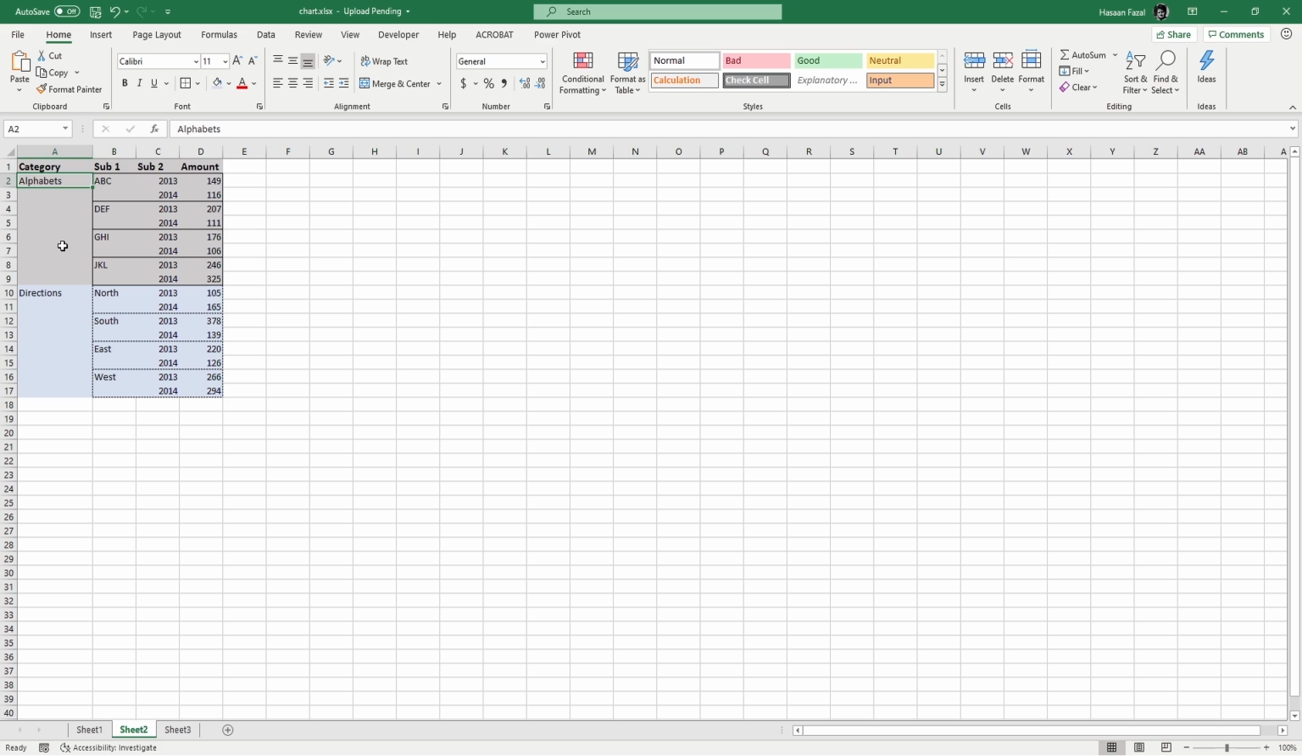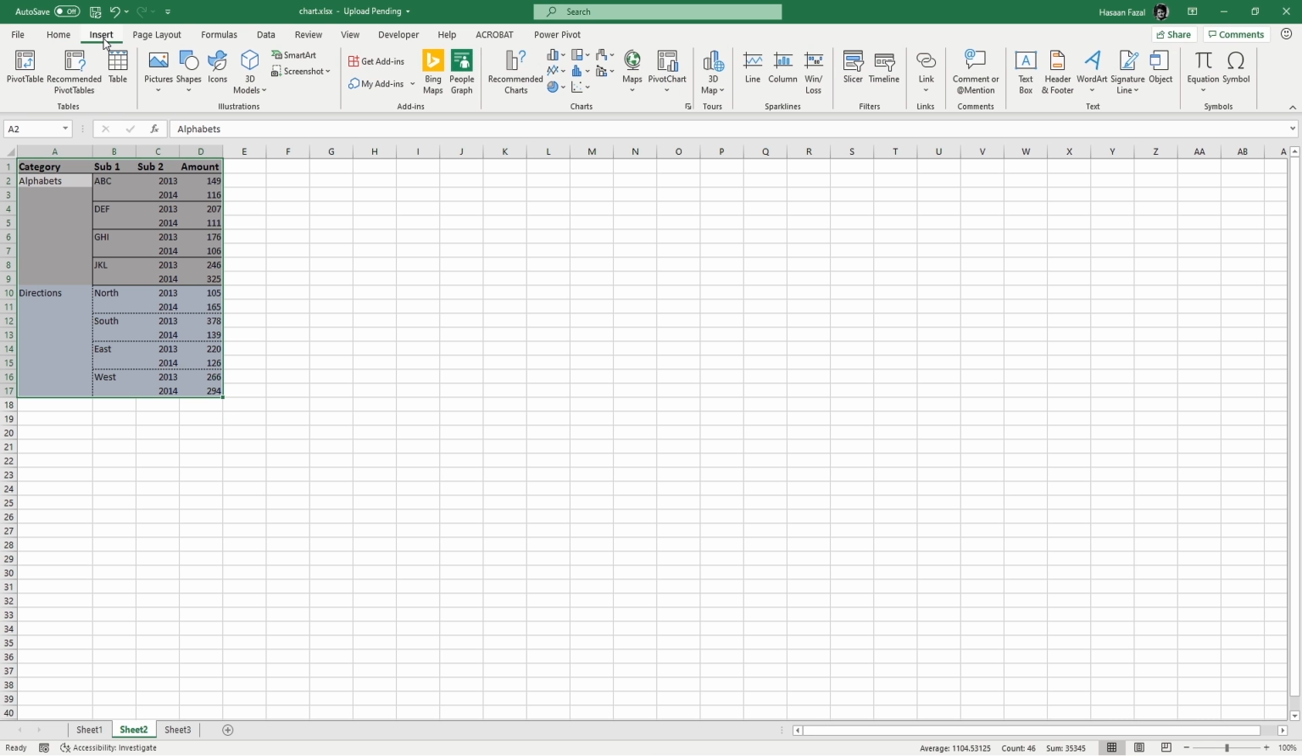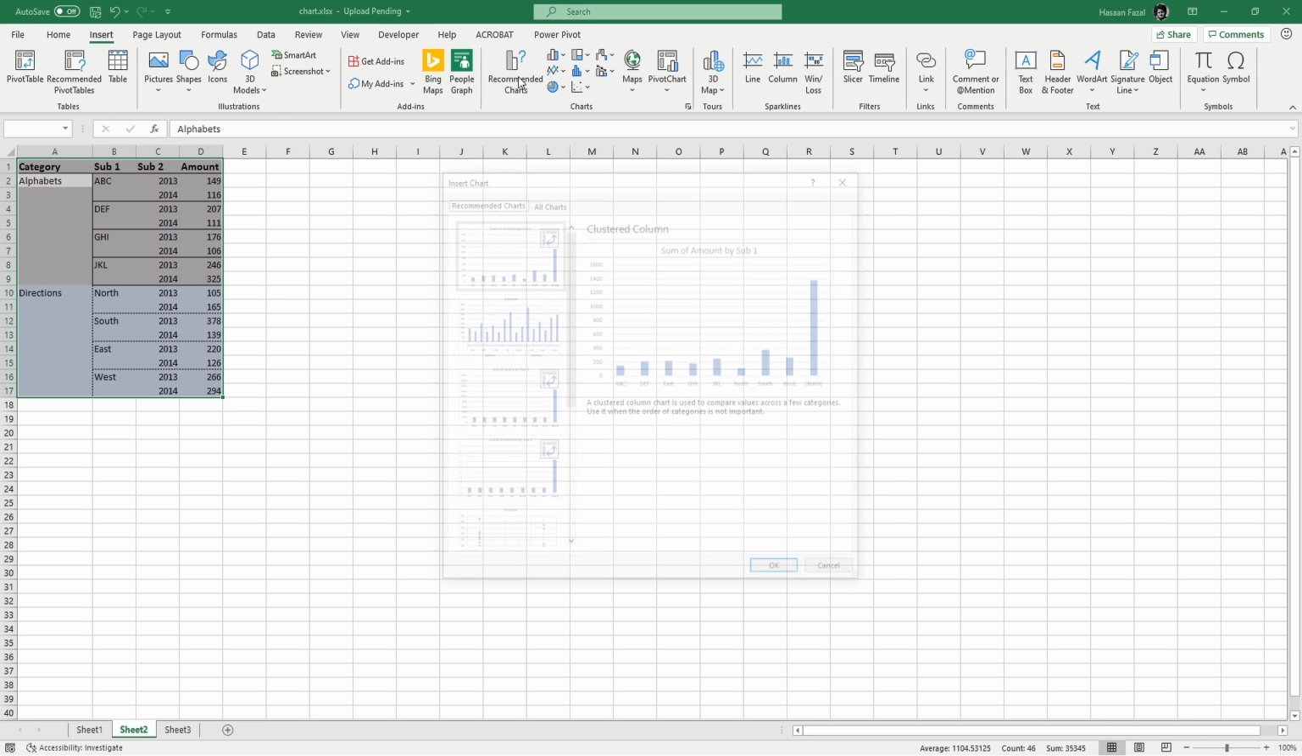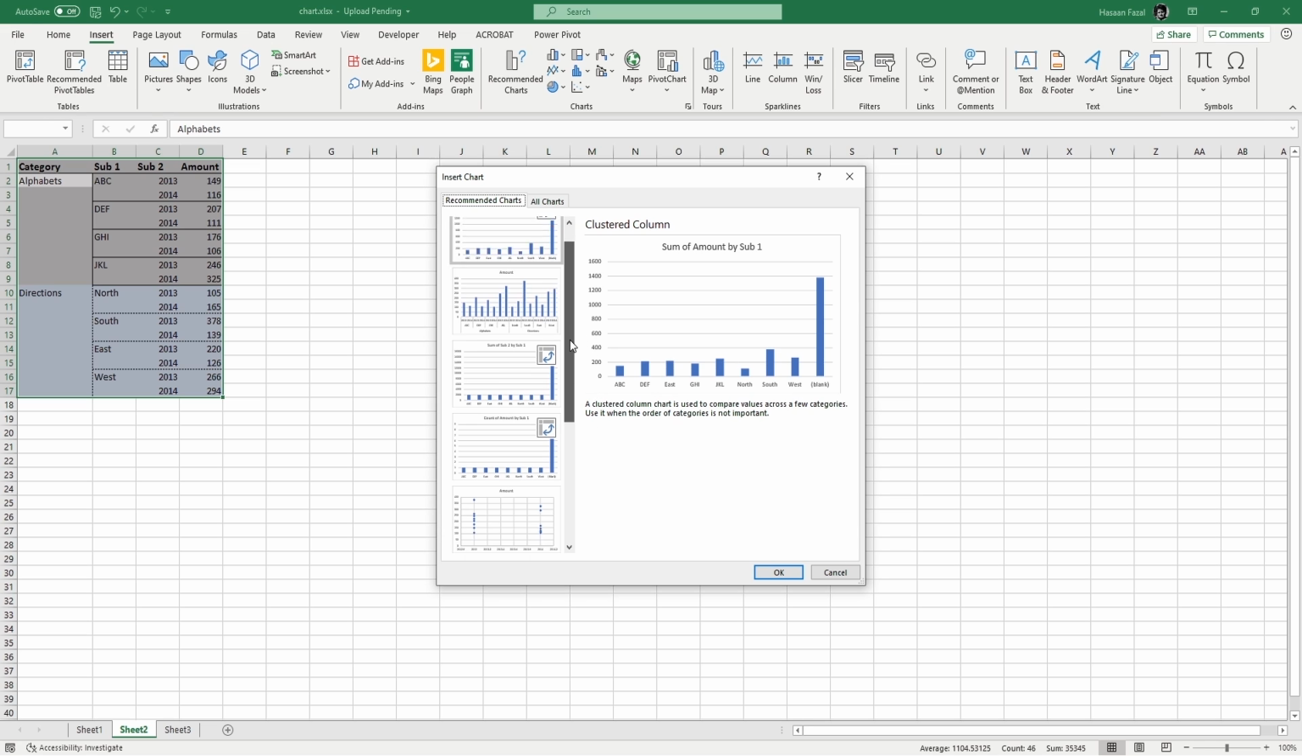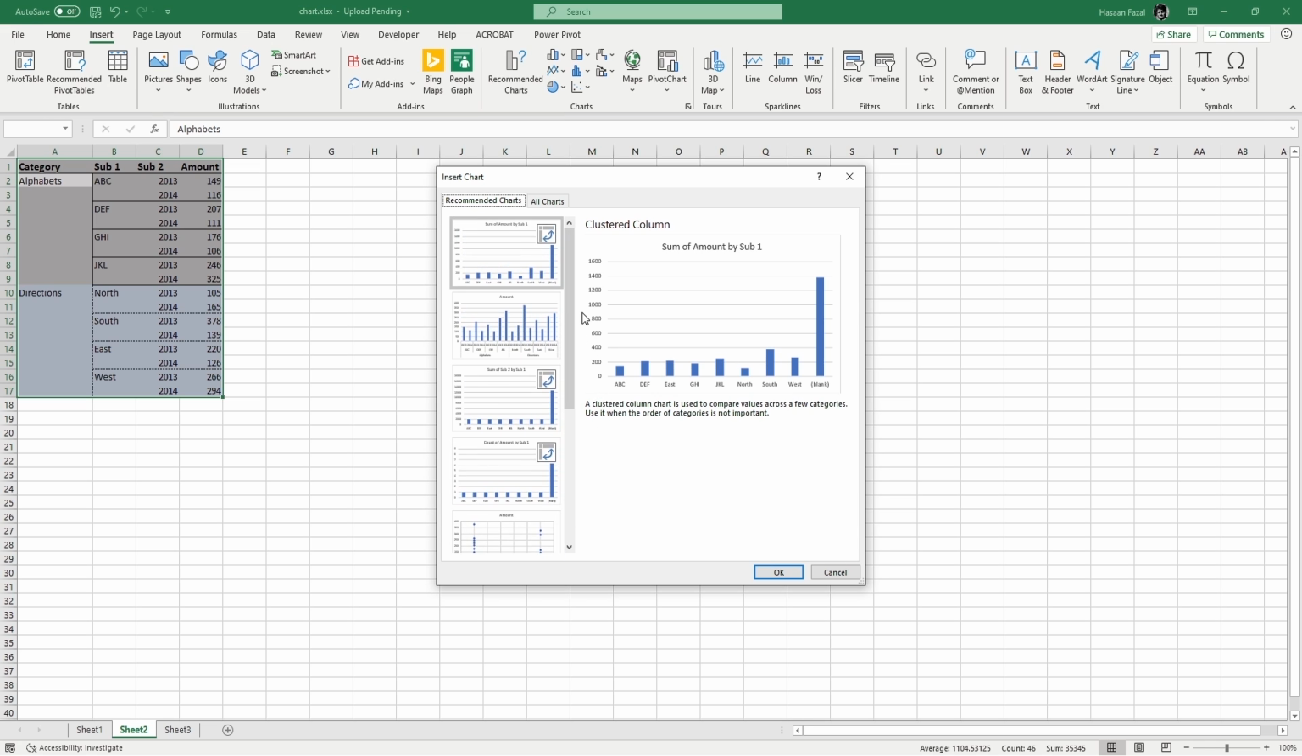So now that we have understood how we need to arrange the data, let's start making the chart by having an active cell inside the data. Press Ctrl A to select the entire data, including the main category, subcategories, and the amount. Go to the Insert tab and then hit the Recommended Charts button. And here we have different options which we can select from.